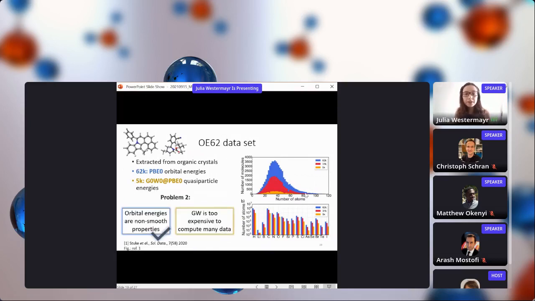So you can see here that we only have 5,000 data points, and there is the distribution in the training set. The molecules that are represented are also not that large, but the chemical diversity is also very rich. And the problem that we faced now was that we have the accuracy that we need, but unfortunately, GW is way too expensive to compute many data points. So before we had 62,000, now we have 5,000 data points. So the question that we had to answer was, how can we learn from little data?